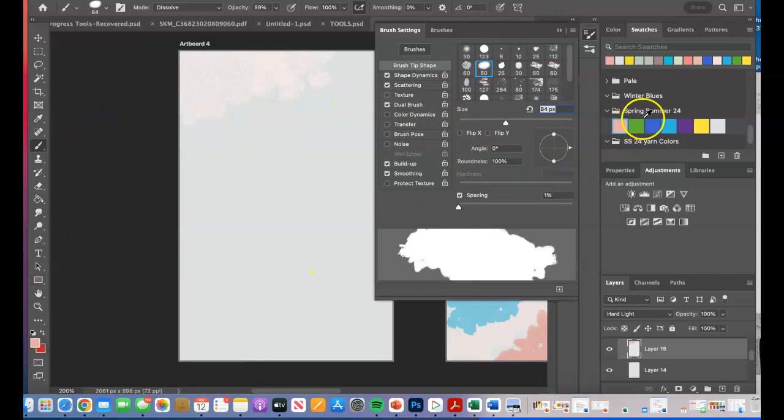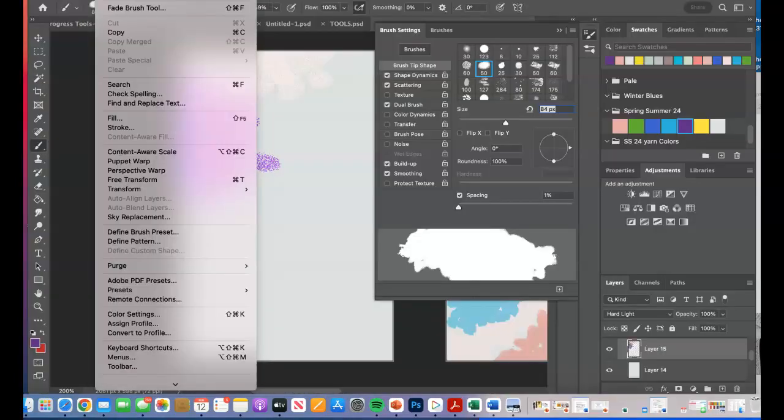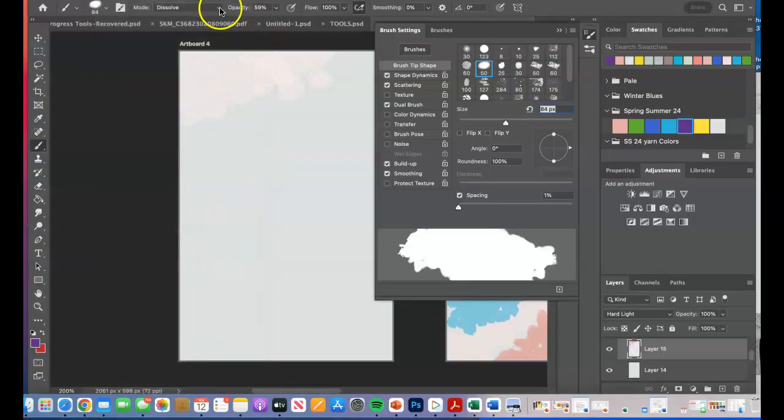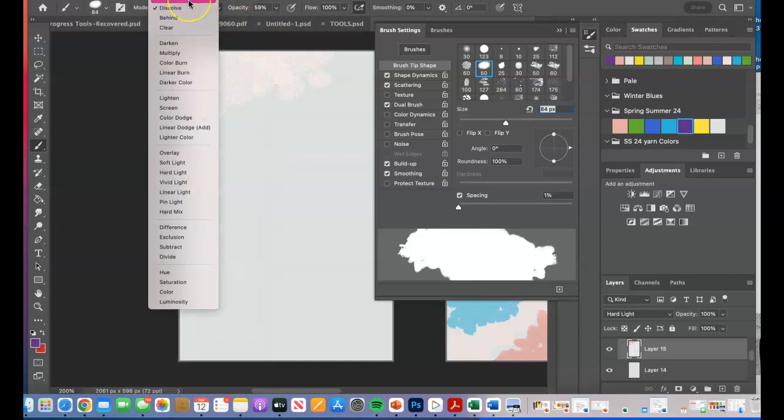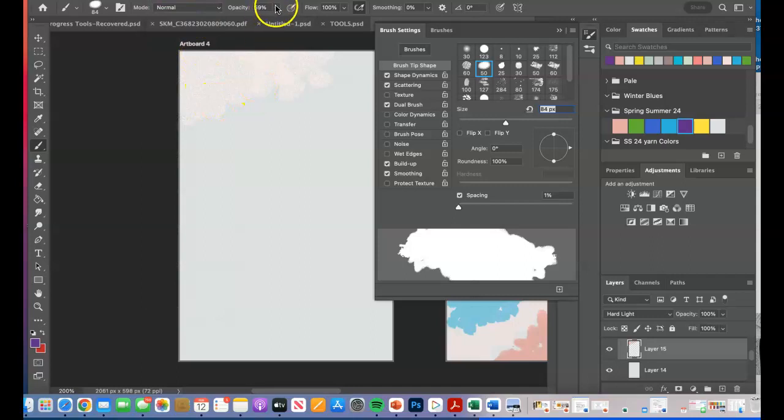And then I'm going to pick another color. Let's choose the purple, right? Now, I don't want the dissolve again. I don't like that. So let's undo brush and let's pick something different. I'm going to do normal, but you see I'm going to change the opacity.